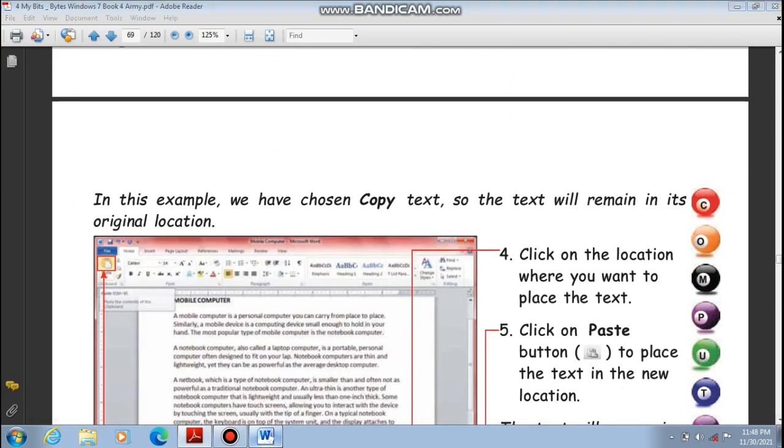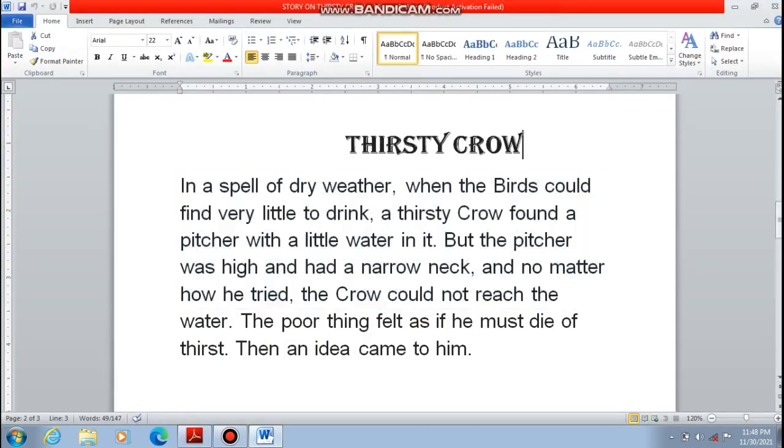Again go to the Word window. So this is a Word document. And you can all see I have already written a paragraph over here about the thirsty crow. So now you want to copy the text. Suppose you want to copy the second and the third line one more time.